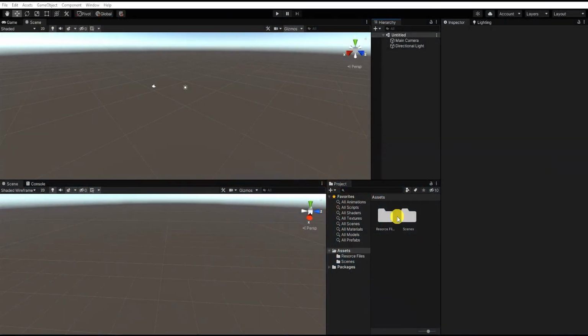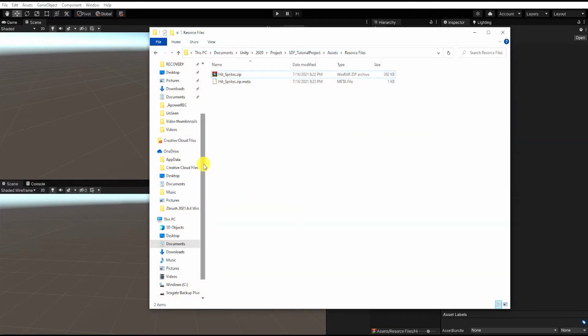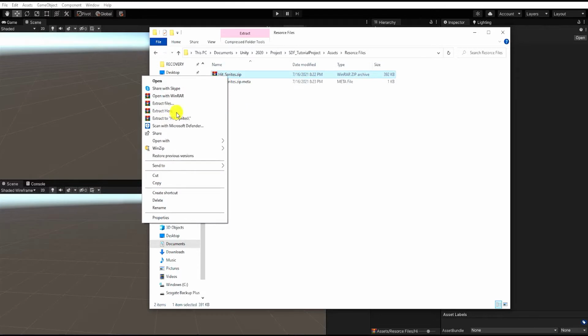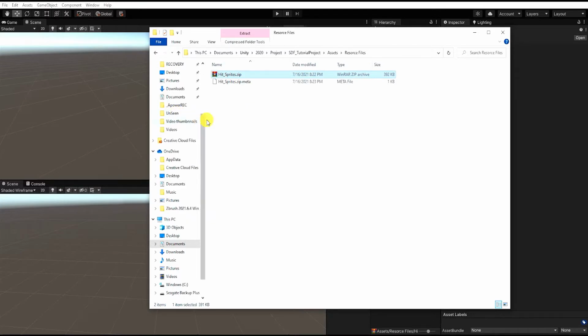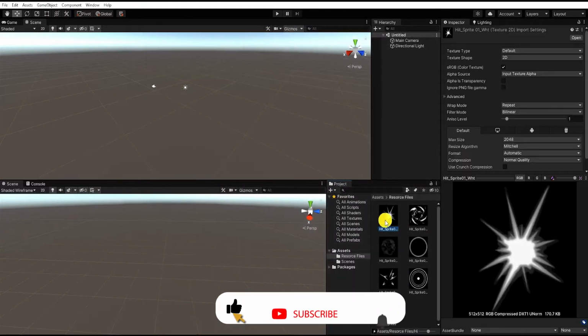To make this effect, we simply need the particle system and a few sprites, which you can create on your own or use the link in the description to download all the free sprites we created and used in this video for this effect.